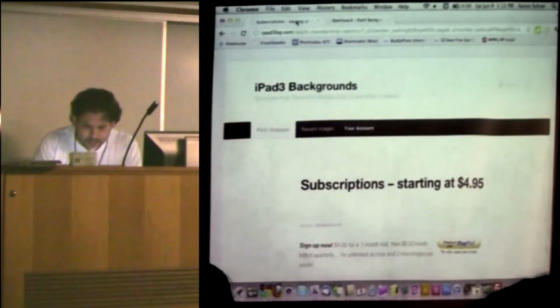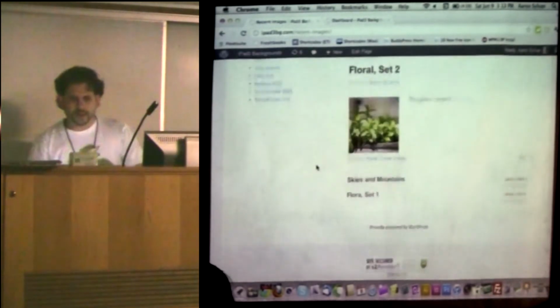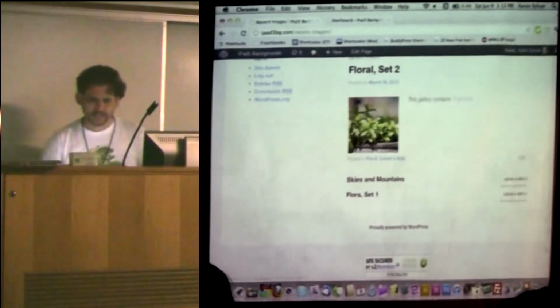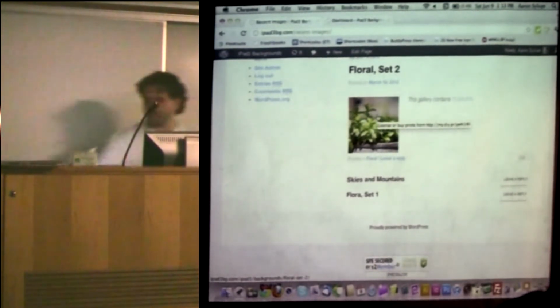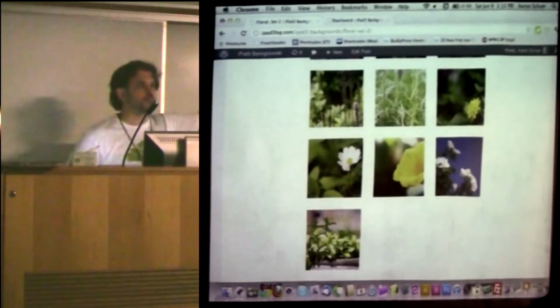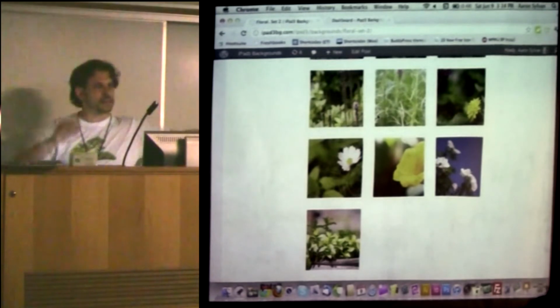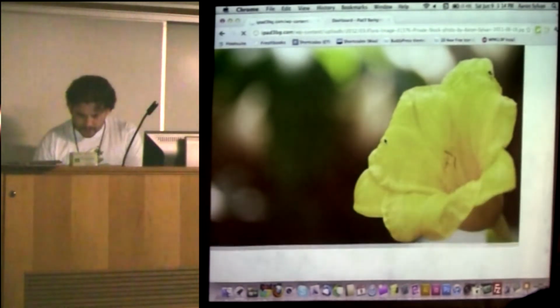But let's see. Now that I'm logged in, the content that was previously hidden to me is visible. And I can see, for instance, these photographs that were previously locked out since I was not logged in properly as a member.